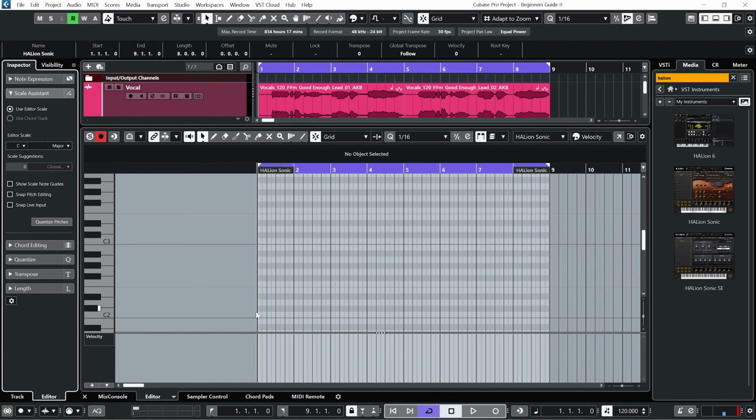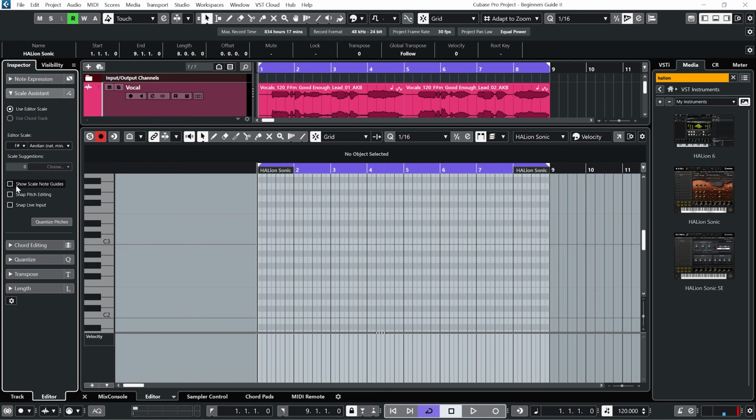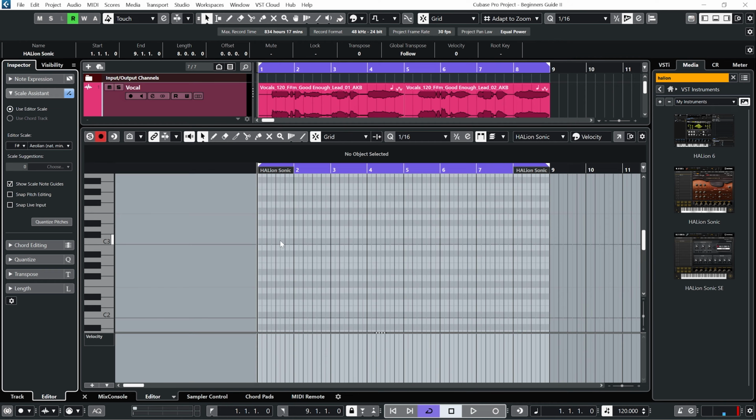And by default, the way the grid is set out, you can see that the lighter notes in the grid are the white notes on the keys, and the darker lines on the grid are the black notes. Now if we go to the editor scale, and I'm going to select F sharp and Aeolian natural minor, and then click on this box here that says show scale note guides. You can see now in the grid, everything that is dark is a note that is not in F sharp minor, and everything that is light is in F sharp minor.